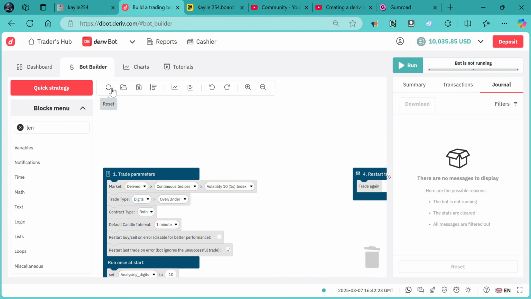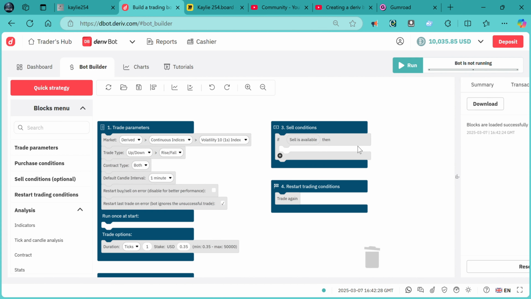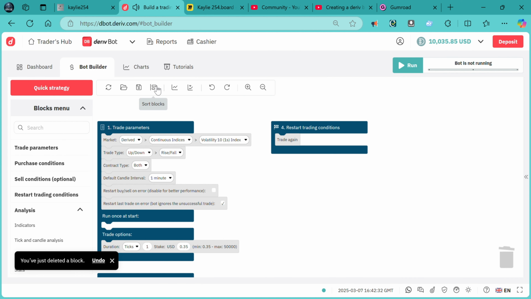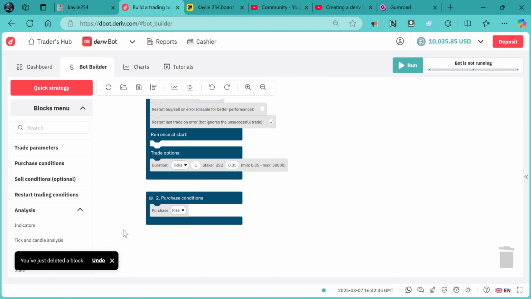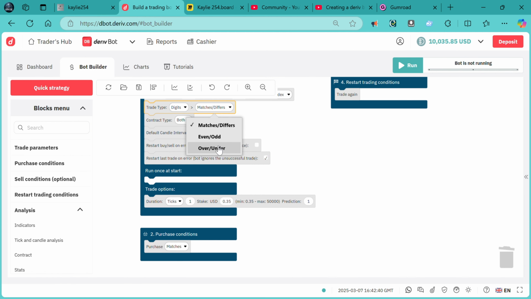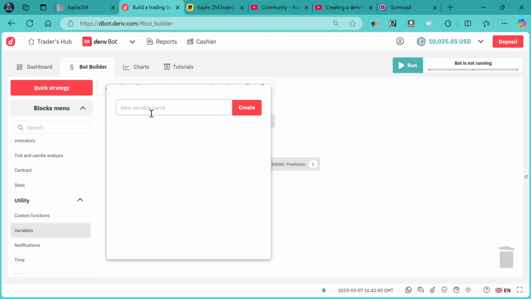First thing first is to reset our bot, and we do not need the sell condition, so I'll delete it like that. And I change this one from up and down to digits, and then from matches and differs to over and under. Then I move forward to adding the necessary variables. First thing first is to create a trade percentage digit list.